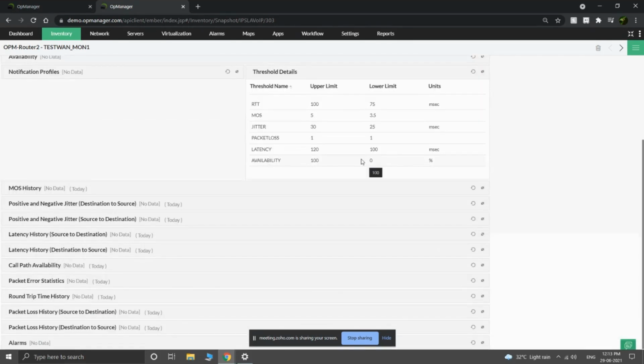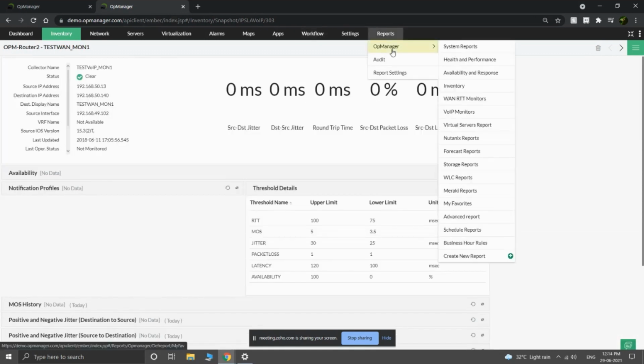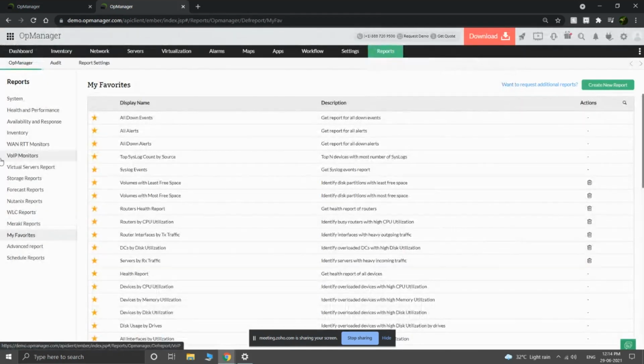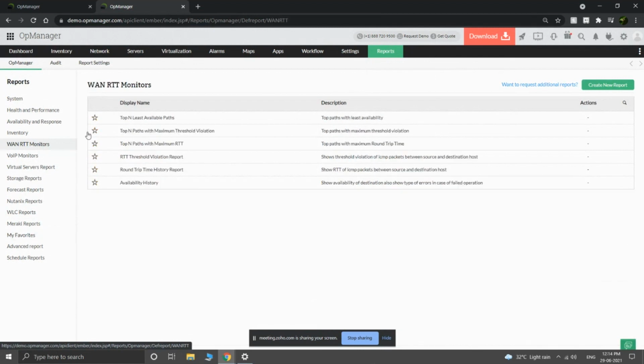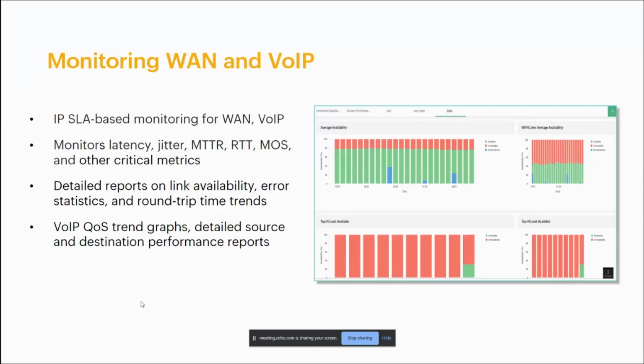You can have threshold details, and it will also fetch more information on the positive and negative jitter, the round trip time histories, and various other information. You also have reports for VoIP and WAN RTT monitors. You can find it under reports. So you'll have WAN RTT specific reports that come by default with OpManager. You can make use of it if you want to do a complete analysis of your network.